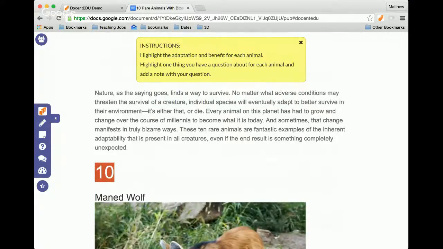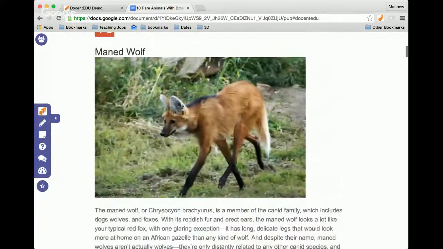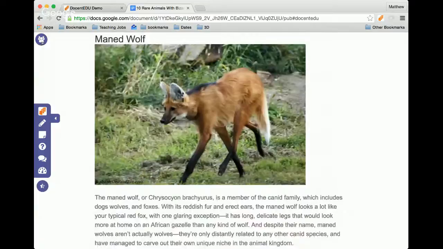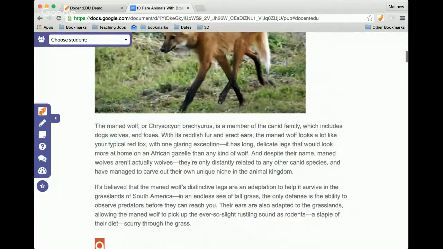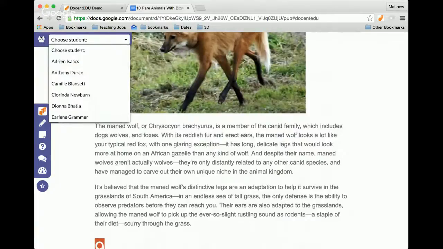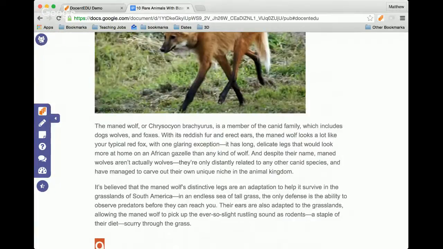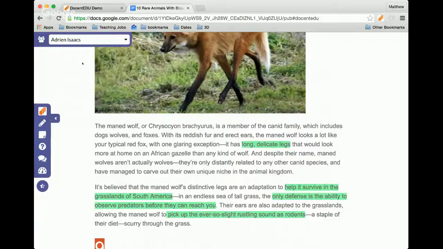So the instructions that I gave them are: highlight the adaptation and benefit for each animal, then highlight some text, and highlight and add one question that you have. And so what happens is that when students start highlighting text on a Docent that you've assigned to them, you get this new little icon in the upper left that lets you select the students, and you can see what they have actually highlighted on that text. And this is going to update in real time.